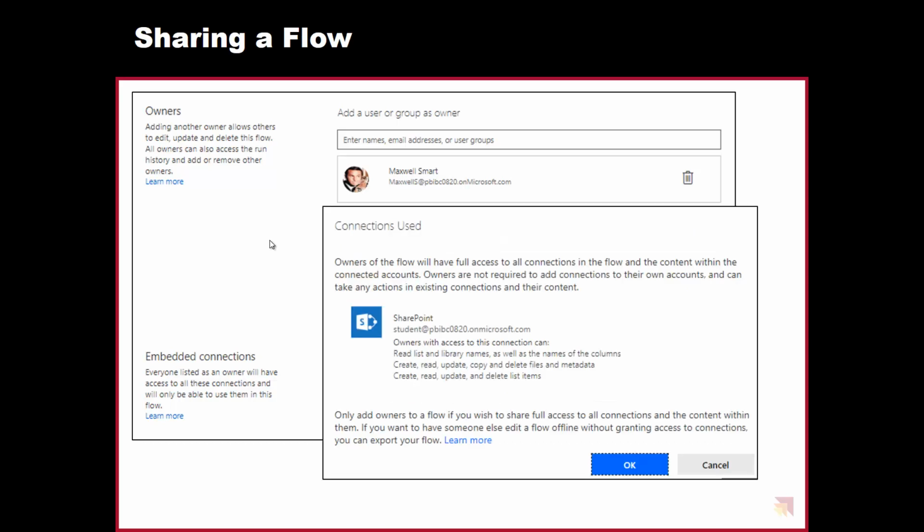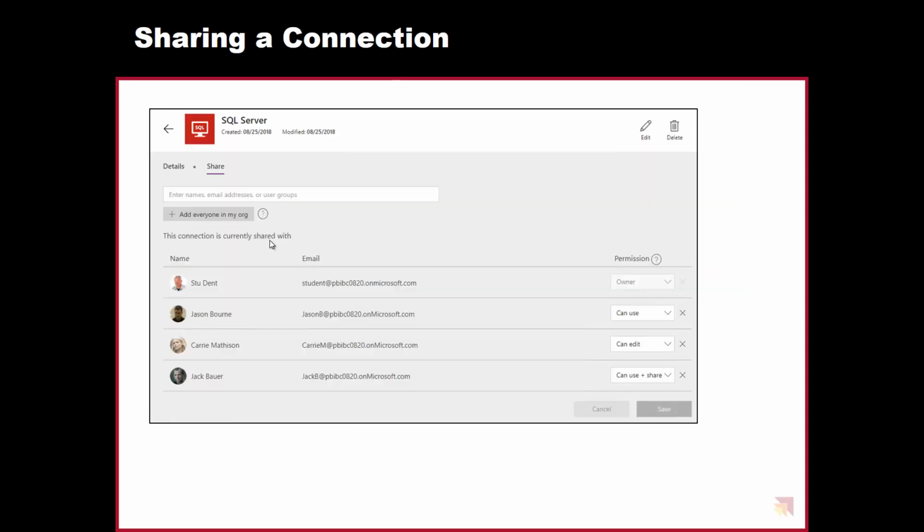Okay. Note that when you share a flow with another user, you get this buyer beware that basically says you're adding another owner just like you. They will have full access to all connections in the flow. Okay, now also you can share connections.